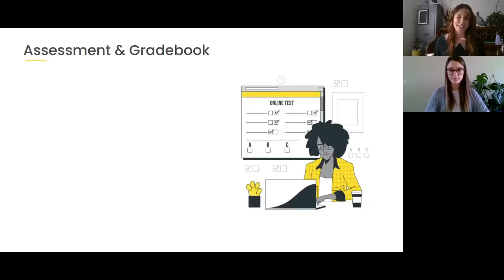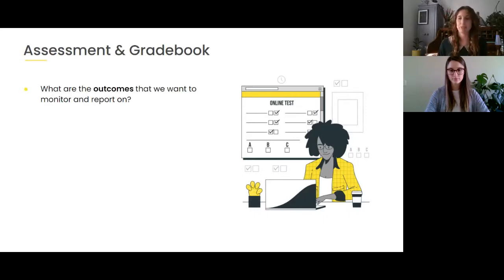In terms of assessment, what are the outcomes that we want to monitor and report on? It's really helpful to think of assessment through a data lens, because ultimately what you test is what you can report on. And what are these outcomes?